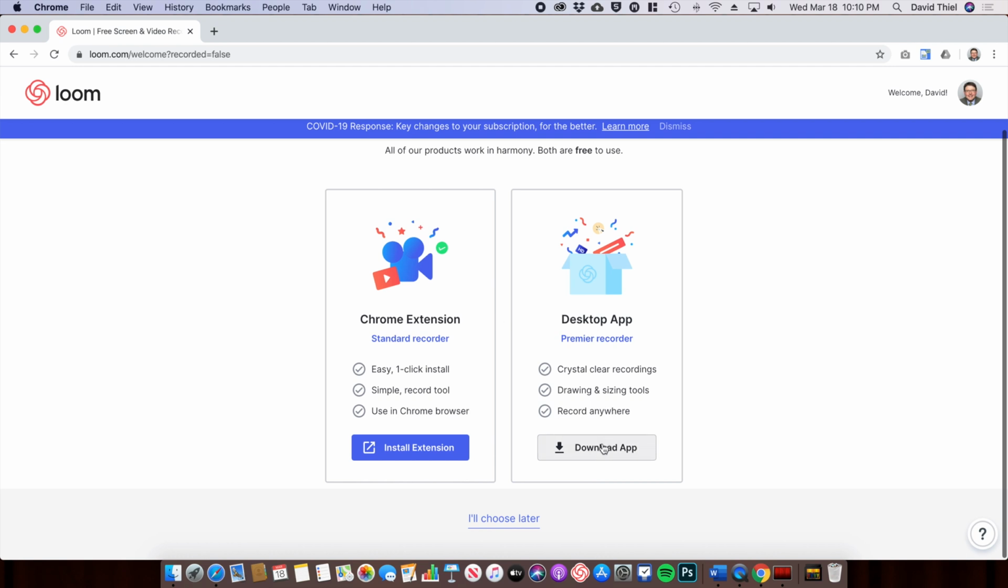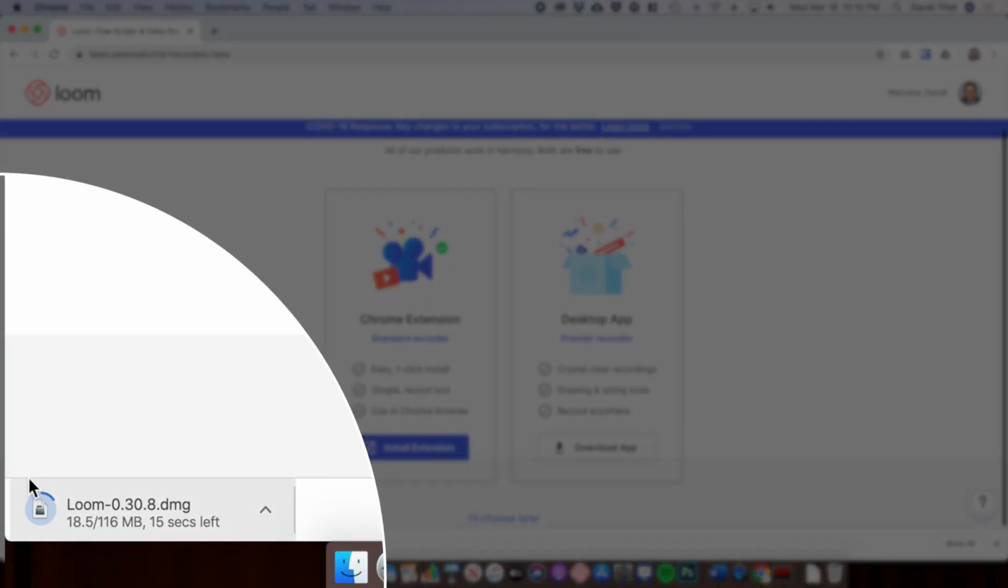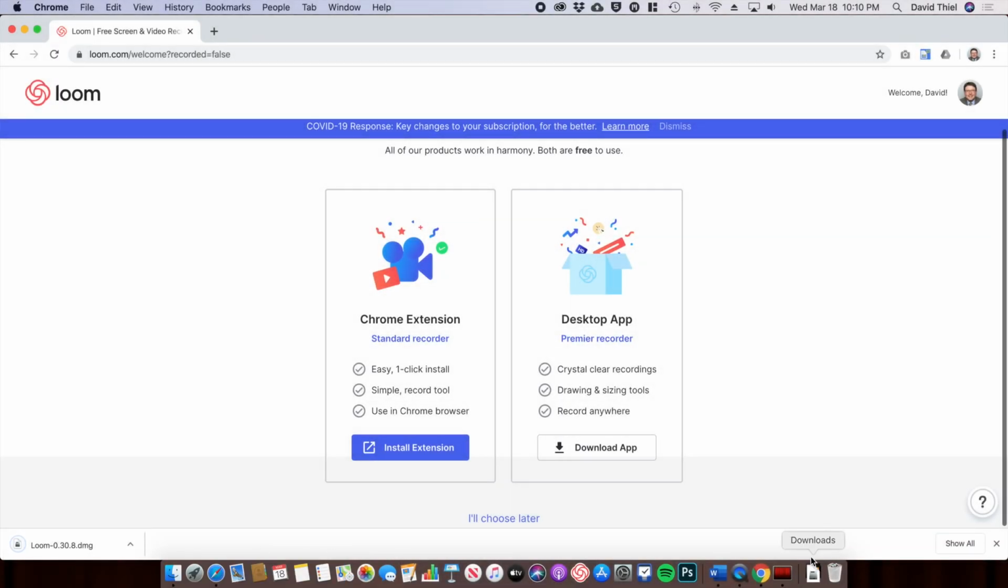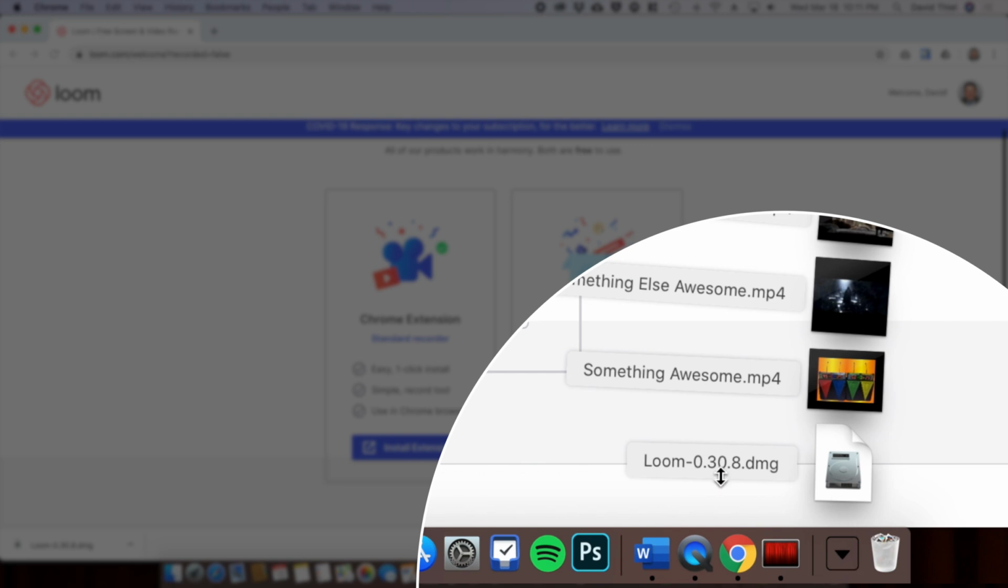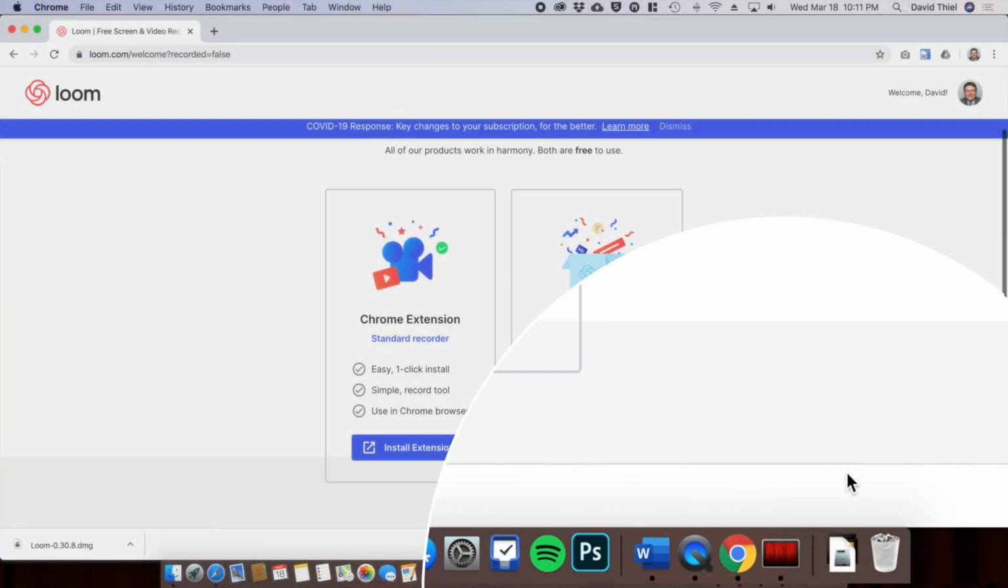So in terms of downloading the app, I press this button, and you can see over here in the corner it's downloading. And you'll also see that this icon, my downloads folder, just sort of bounced. And if I click on that, I can see my Loom disk image. That's what DMG stands for, disk image, has been saved here. So I'm going to click on that.